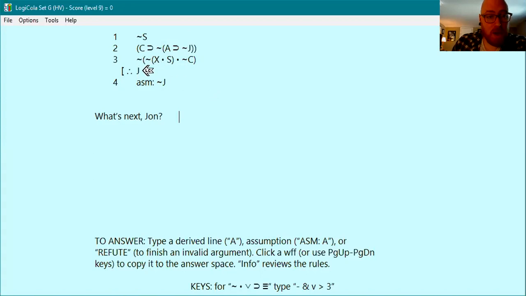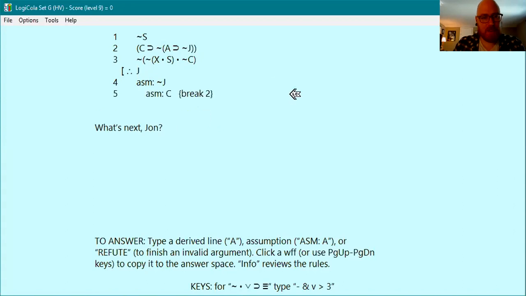Okay. So since C is being used both on line 2 and on line 3, I'm going to assume C. I'll do that to break line 2. You could have assumed C to break up line 3 as well. I assumed that C is true. I could have also assumed that C was false, and that would have been fine to break up either one of these lines, right?